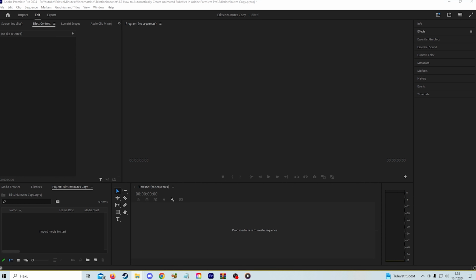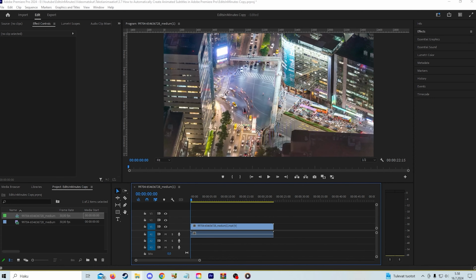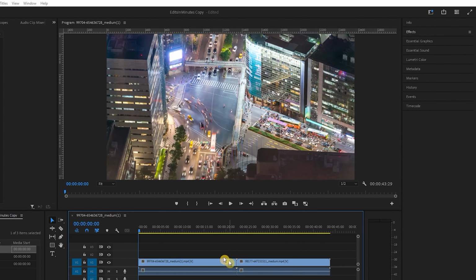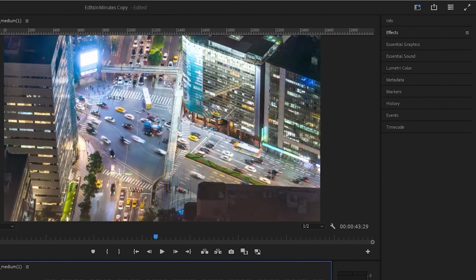Today we'll explore how to create a smooth slide transition in Adobe Premiere Pro. First, import the clips you want to use and place them on the timeline. Now, let's add the slide transition between the two clips.